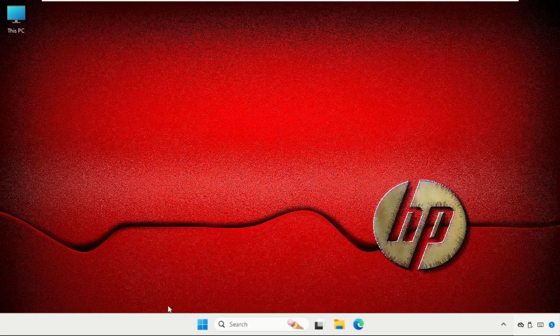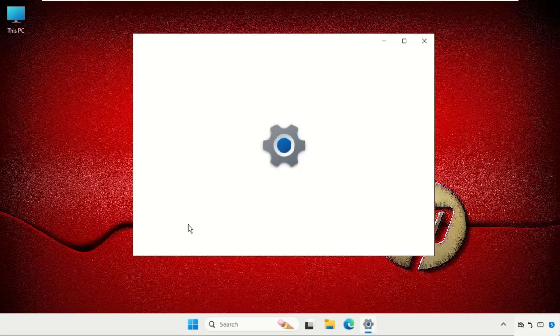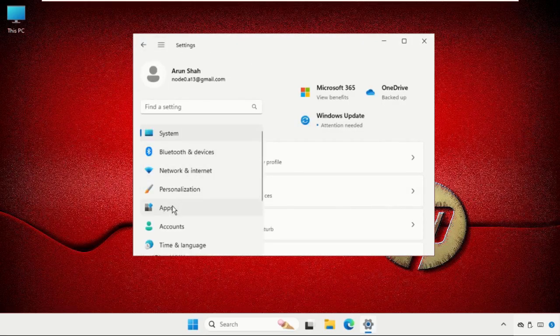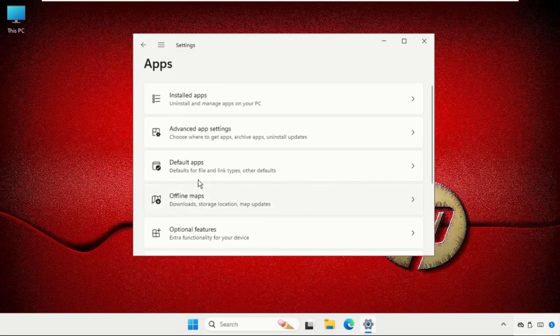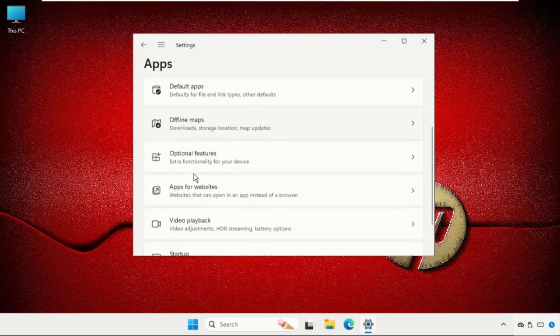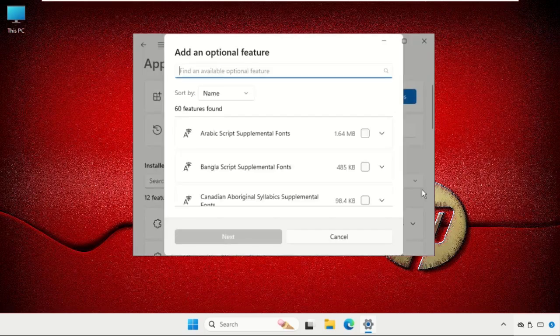On this window, we need to right click on the start icon and select settings. And once we are here, click on these three lines and go to the apps section. Once we are here, we need to click on the optional features. Here we go, and then click on add an optional features. Make sure you are connected with your internet connection.